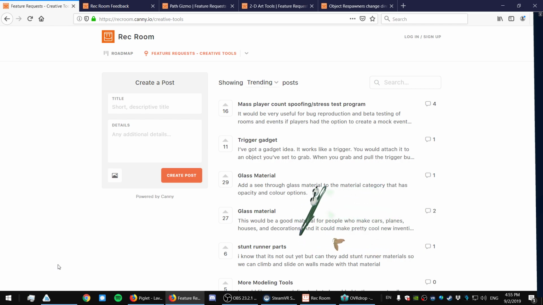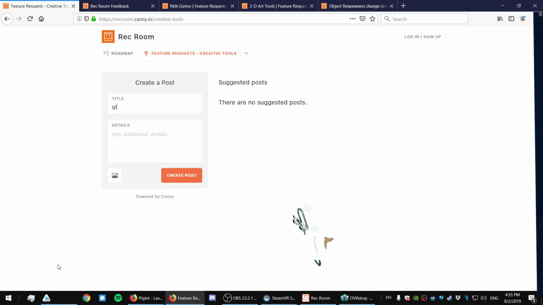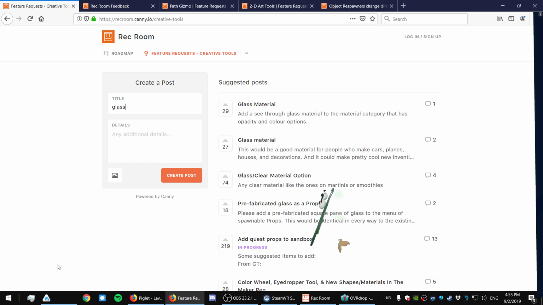If you're going into the creative tools part of Canny and you type in the word glass, because you want to ask for glass to be able to create invisible walls or glass in Rec Room, you'll see already, now that I've typed that word in, there are already at least 3 requests for glass that are eventually going to get merged together. So please, when you go to make a feature request on Canny, just make sure that as you're typing it in, you look at these suggested posts and see if there might already be one.